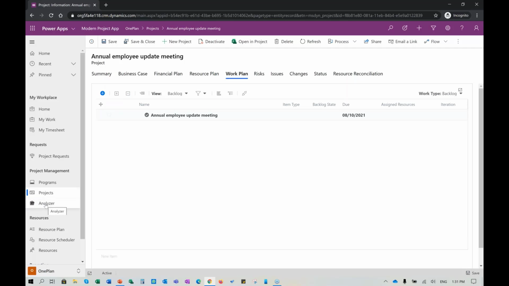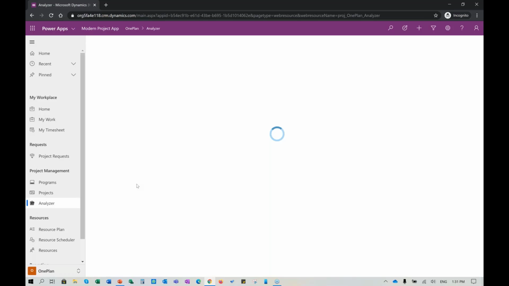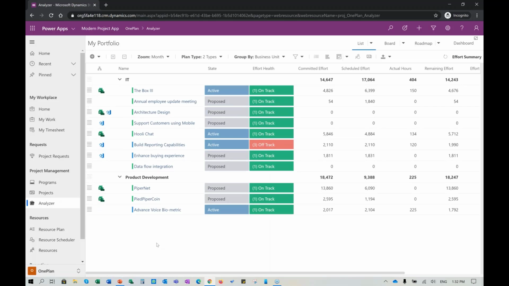I'm going to go now to the portfolio perspective, which is really where OnePlan portfolio comes in. And you'll see here that we have analyzers. This is where we do our prioritization exercises. So all the projects that are created will be shown here. You're looking at OnePlan portfolio.